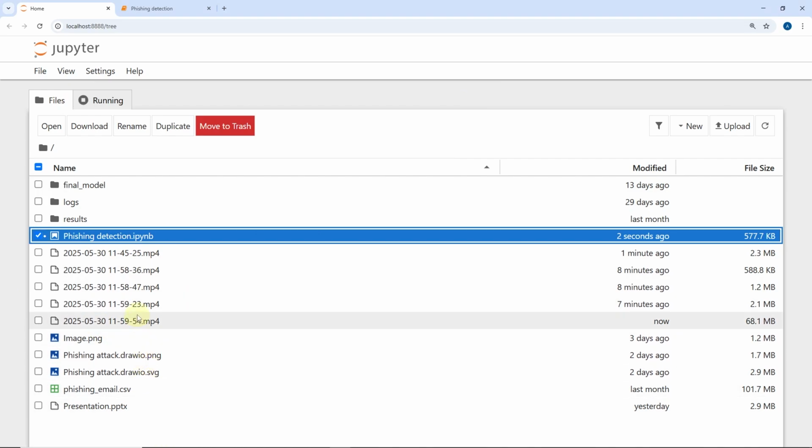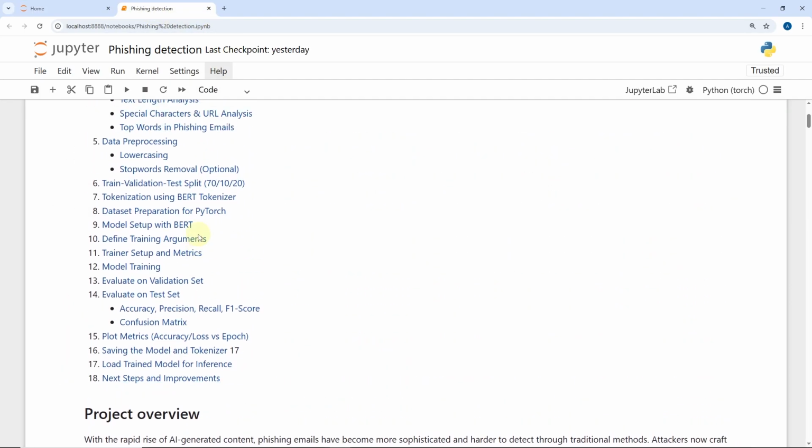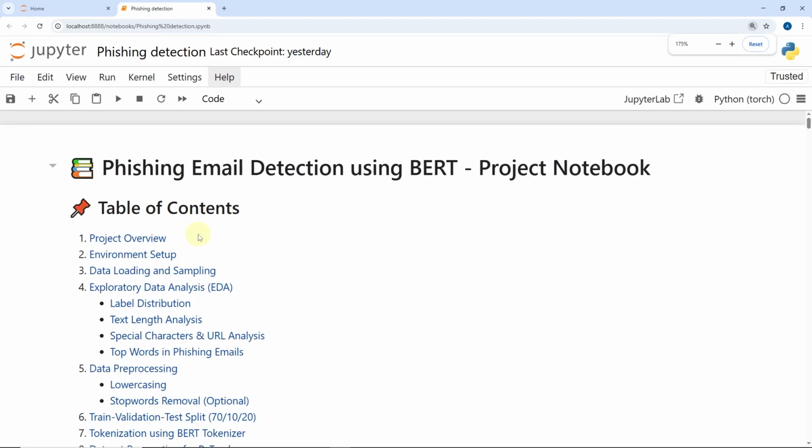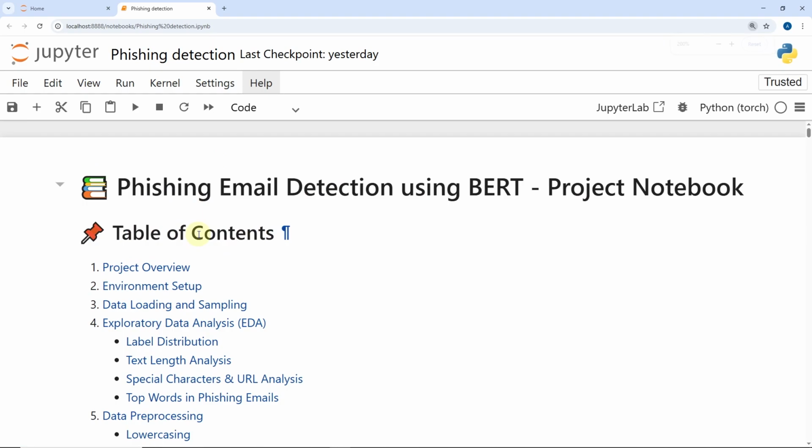let's move to the code, which is this one, the phishing detection. I have already opened that one. So this is my coding part. Now let me zoom in more so that you can clearly see the code in the complete Jupyter notebook.